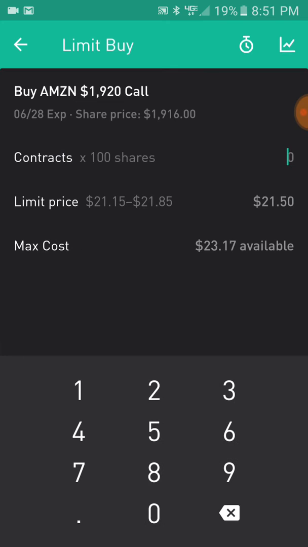So I'm going to click that one, and I want one contract, right? And it's going to cost me $2,150, right? Because you pay $21.50 per share, and there's 100 shares for the contract. So that's how you'd go about buying the contract.